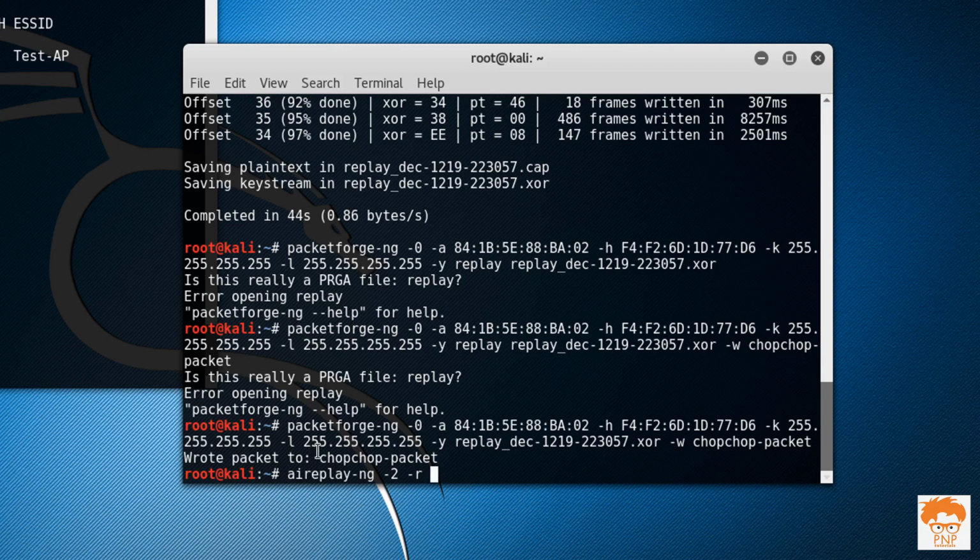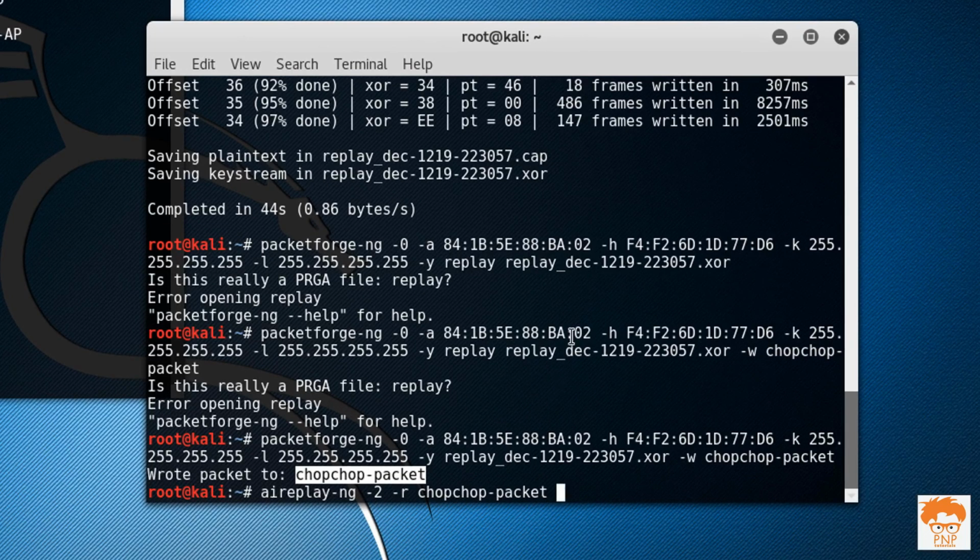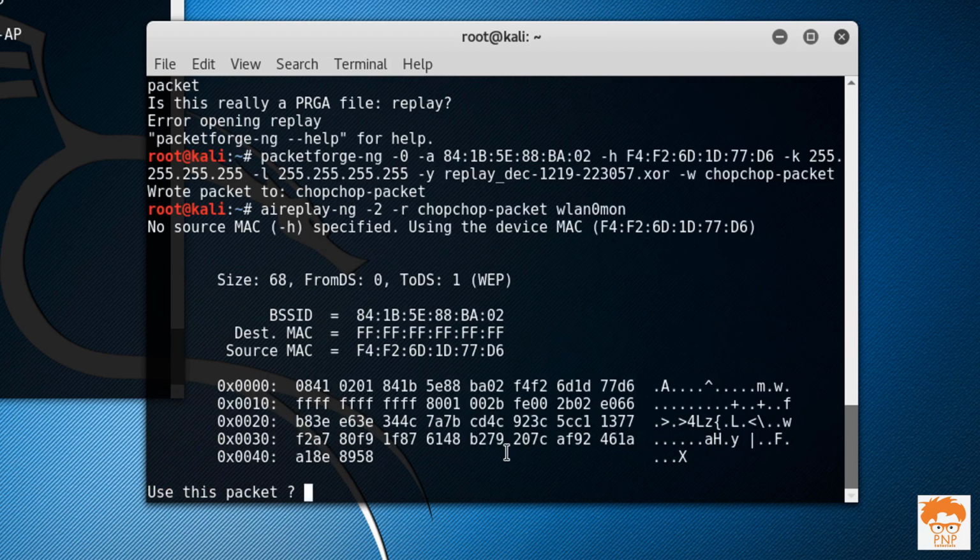I am going to read this packet, that is the chop packet, and I am going to put the monitor mode interface here. Now what this command is going to do is run an ARP replay attack via this packet. It means it will inject this particular fake packet into the traffic. Okay, so let's hit enter and see the magic and use this packet.